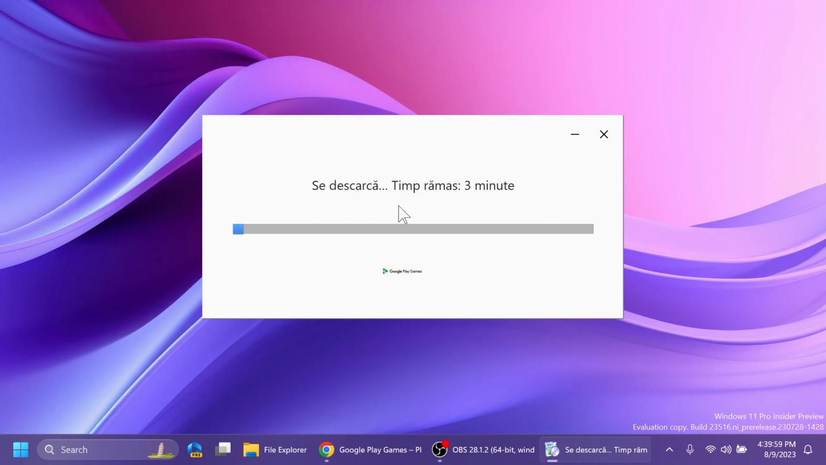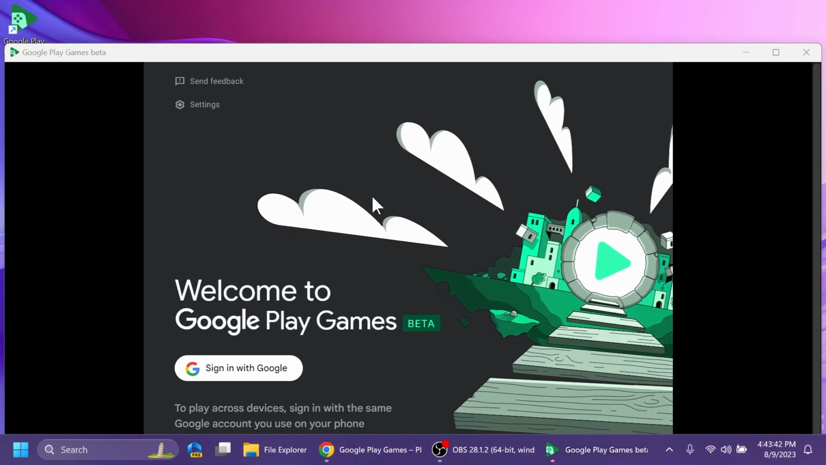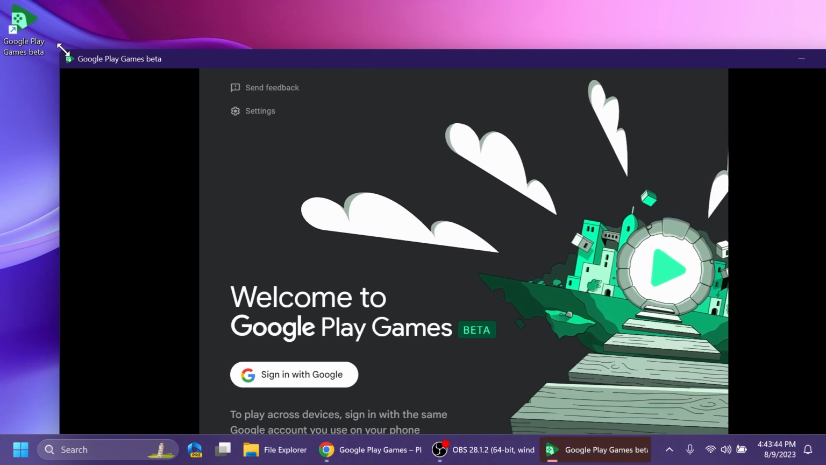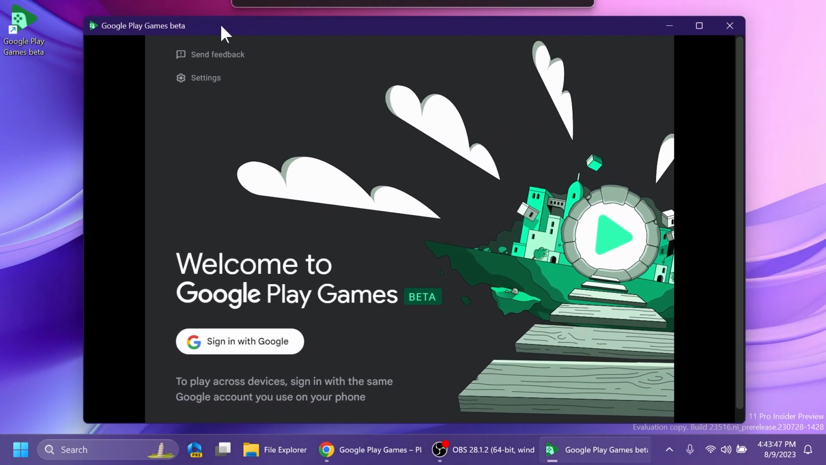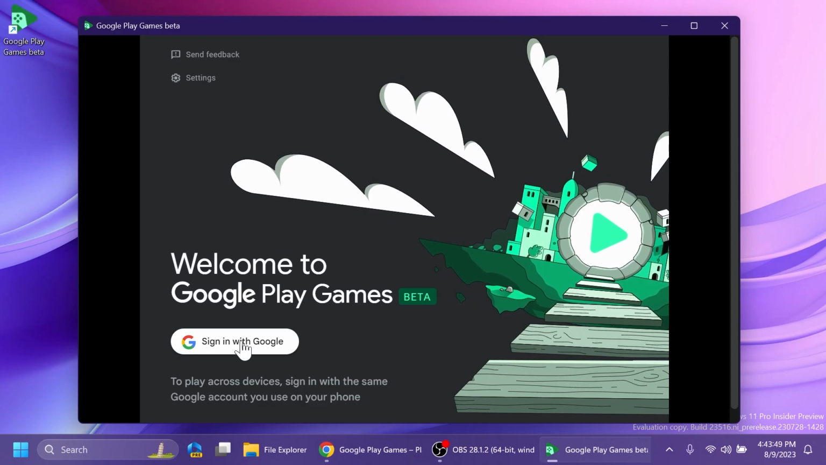First of all, it's going to download this. And of course, one thing that I didn't mention, you're going to need to be logged into your Google account to get this beta version. So that's something that should be known already. After the downloading process is finished, the installation process will begin. And after the installation process is finished, the official Google Play Games beta will be opened up and you'll be able to sign in with Google, of course, to have access to this.